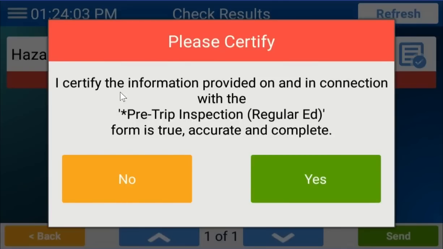And it says, I certify that the information provided is true, accurate, and complete for this pre-trip inspection form. If I'm ready to send these results on, I can click the yes button. If I'm not ready to send the results on, I can always click no and continue to look at the results page, or I can go back and select other items. I'm going to go ahead and hit yes.